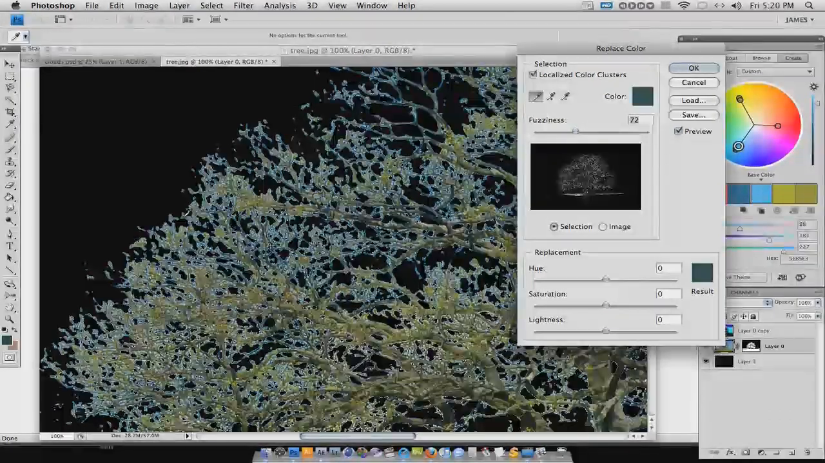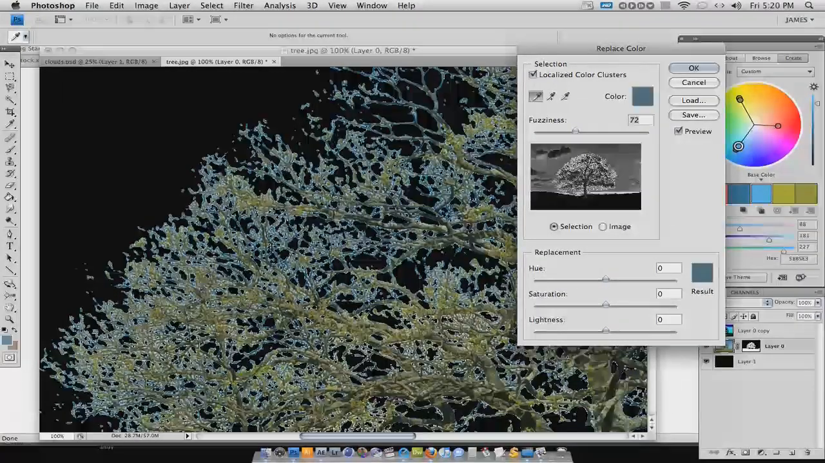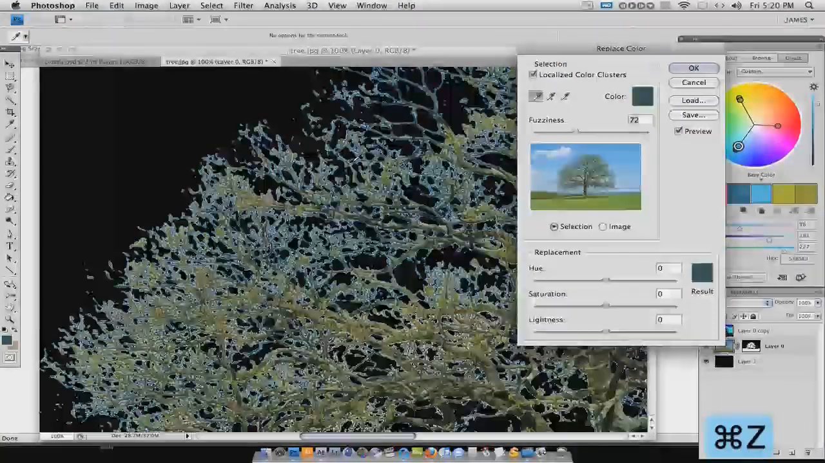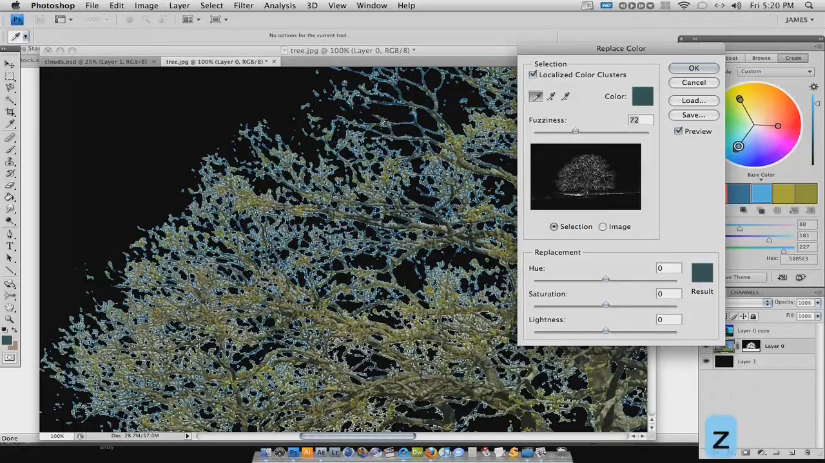So I'm going to select the green or the blue spots. If I hold Shift, I can select more spots of blue. I'm going to undo that. Let's see. Okay, and you can see your selection here. Now what I want to do is just change the hue of that. And you can see right now that the hue is changing. And I am going to bump down the lightness so it's a little darker.